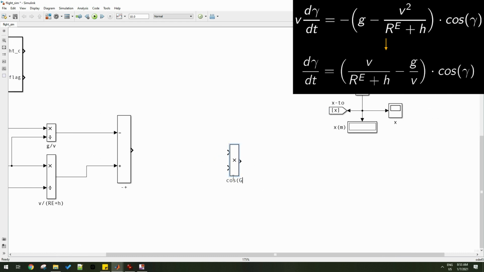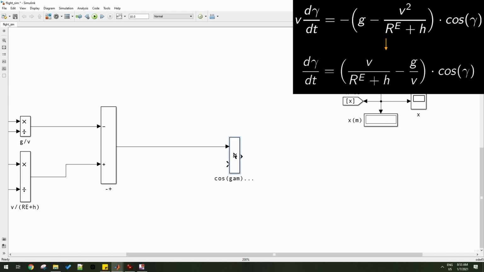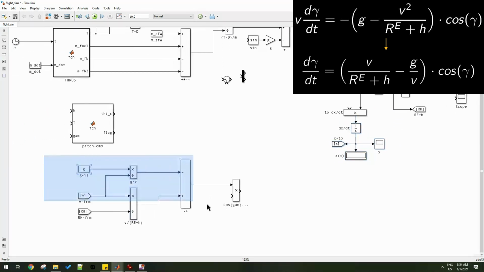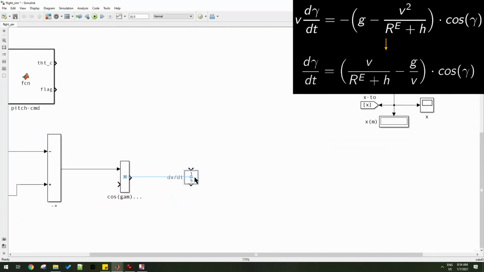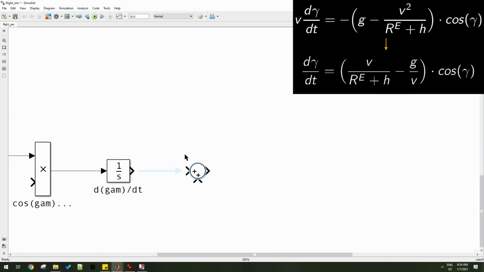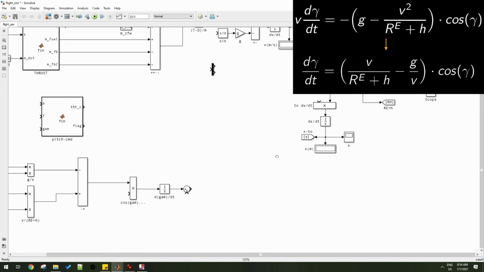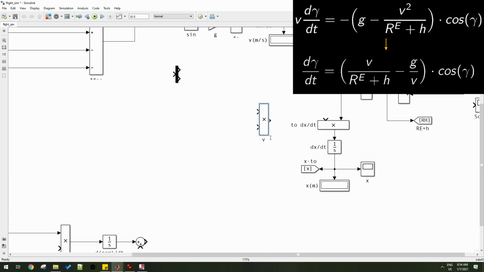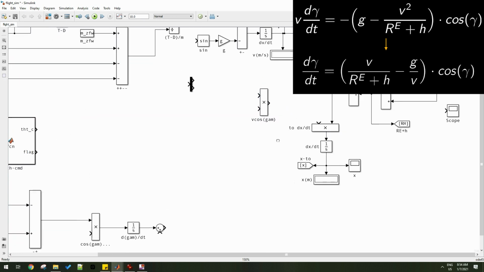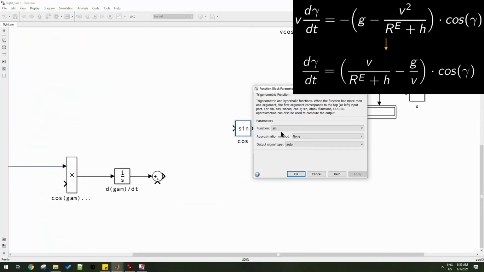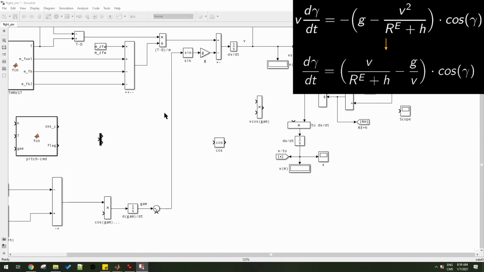So that's your d gamma over dt equation, but it'll be multiplied by cosine of gamma. So we have to get the cosine first, which we will do in a minute. But just drag that across to make sure that it looks neat. So that's your gamma over dt integrator term. Gamma 0 initial condition, that's 90 degrees pitched up. So we have that. V cosine of gamma as there. So do a cosine there.